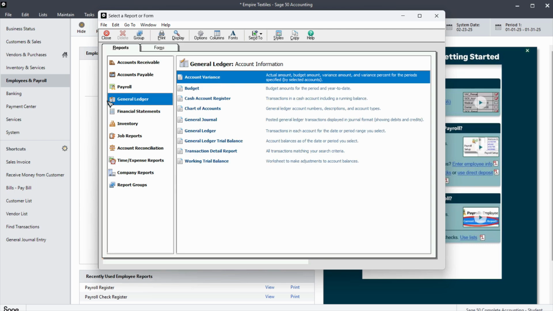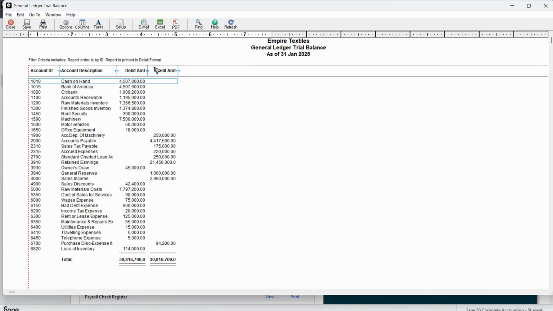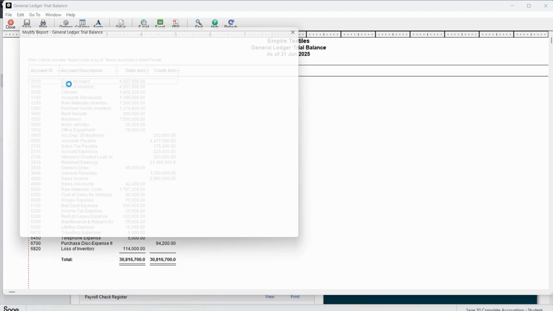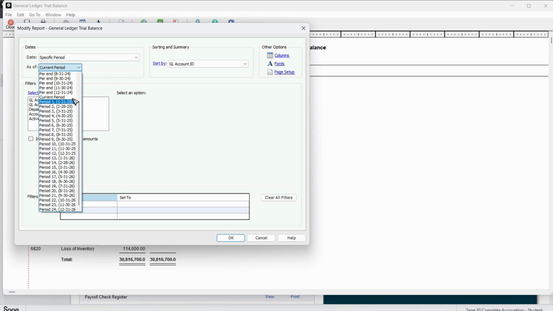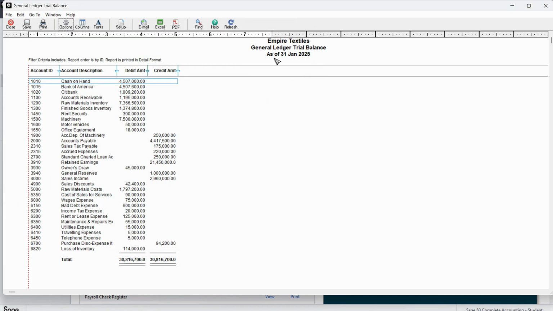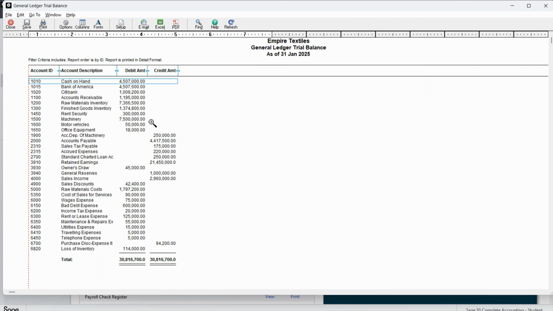If you want to extract the trial balance report, we just go to the journal ledger and click on journal ledger trial balance. Just double click here and all of the details are mentioned as of 31st of January 2025. But if you want to adjust this, what we can do is just go to the options and here we can make all the customizations. Let's say if you want to check for today only or a specific date or a specific period, we can specify all the periods here. So click OK.